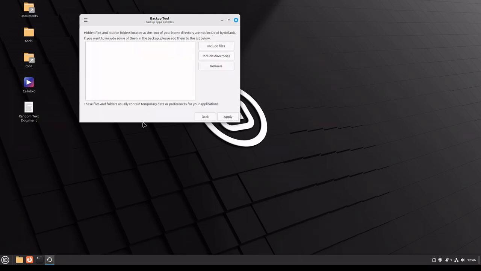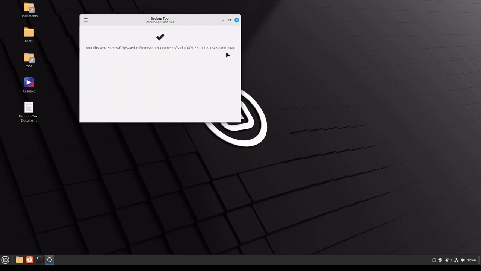The next thing is, if you have hidden files or folders, you're going to have to add them manually because the system will not automatically back up hidden files or folders. If you don't, then you just, at this point, would just click Apply, and the system would take the backup.